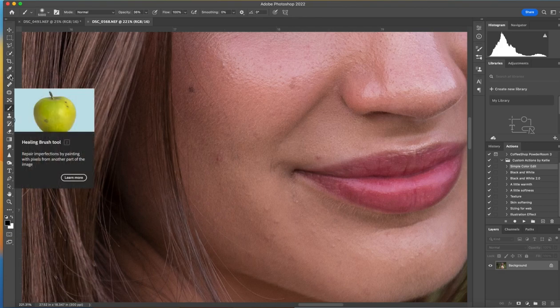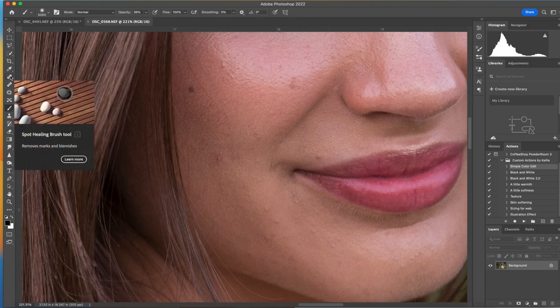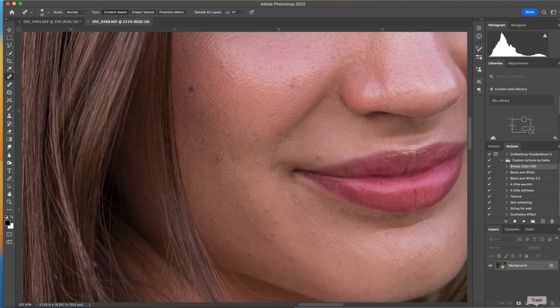The first one right here is going to be the Spot Healing Brush Tool. And this is what I would call a smart tool. It is a one click and you're done. We're always going to work on a duplicate background layer, so press Command J. And then we're just going to come in here. We're going to make your brush just a smidge bigger than the spot. And you're just going to click it.